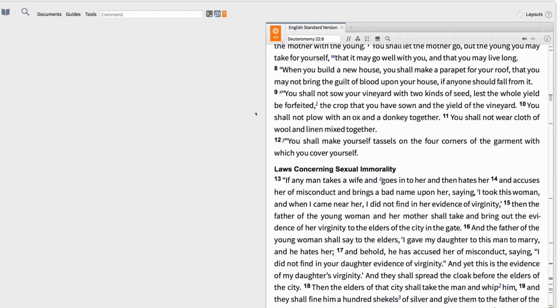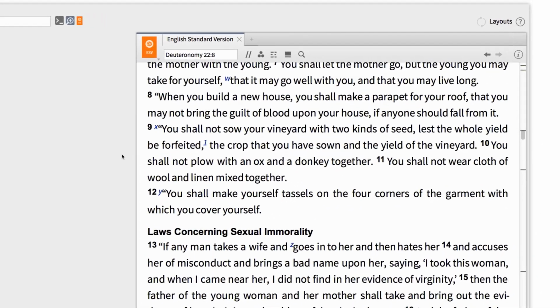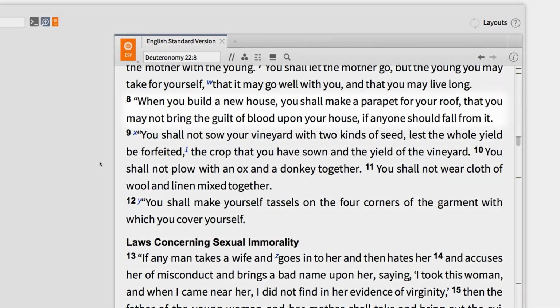For instance, in Deuteronomy 22:8, we find a command that states, "When you build a new house, you shall make a parapet for your roof, that you may not bring the guilt of blood upon your house if anyone should fall from it." As you might have guessed, this command is an application of the sixth commandment, "You shall not murder." With the new label entry tool, we can mark this text in lots of ways.